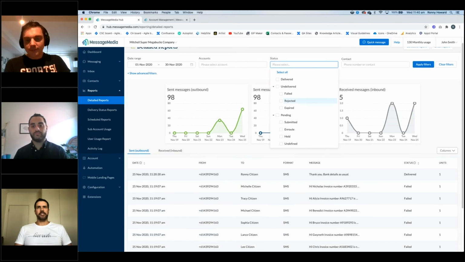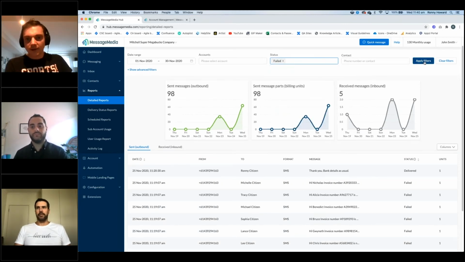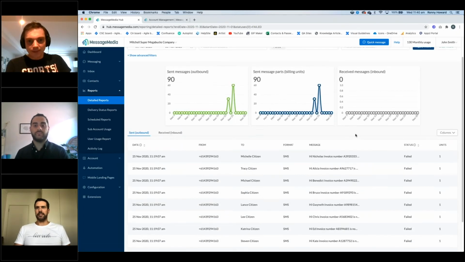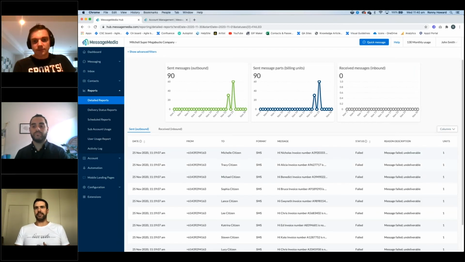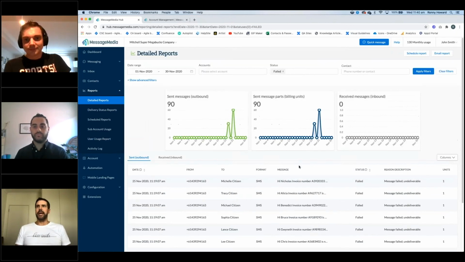Cool. So if I wanted to see, for example, what messages have failed, there we just go, click that and then click Apply Filters, and then that'll show it. And then I can use the additional information to get more information around perhaps why that has failed, or to help me understand the nature of the failure. Okay. Yeah, exactly. Fantastic.